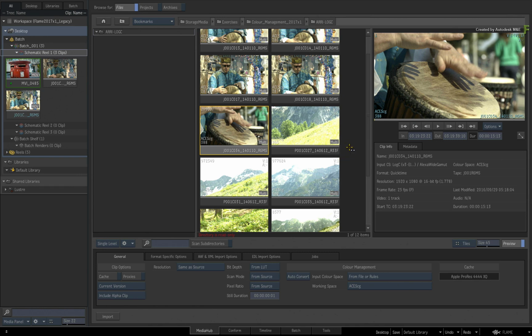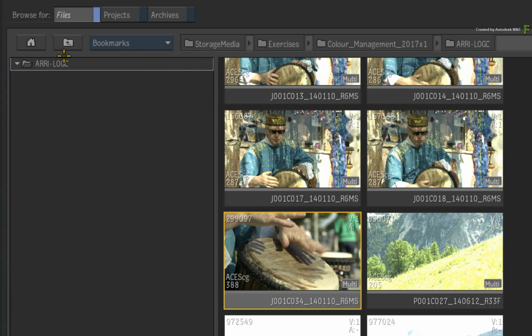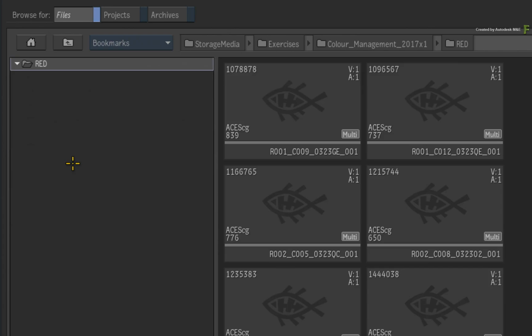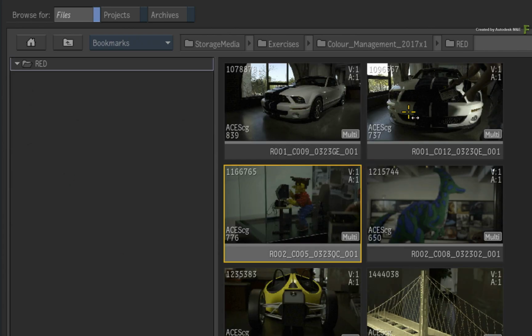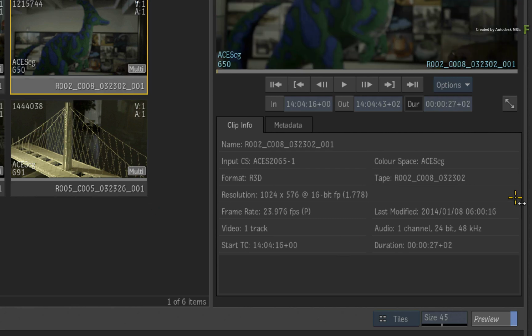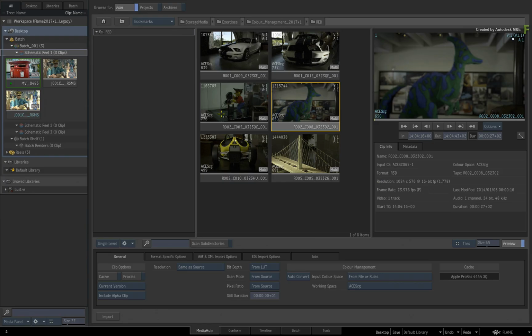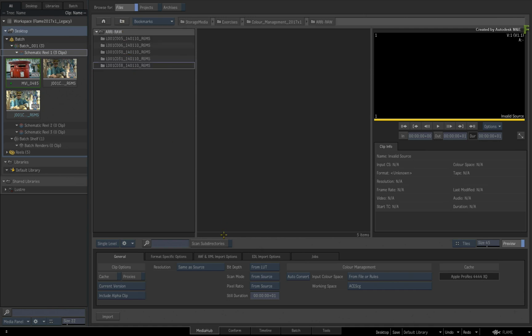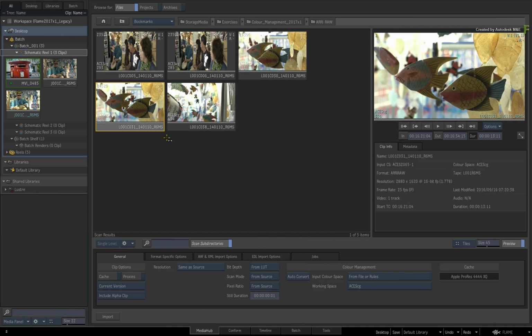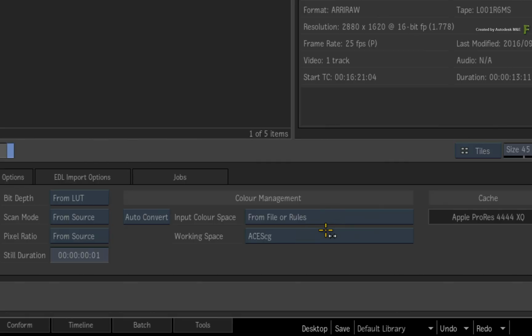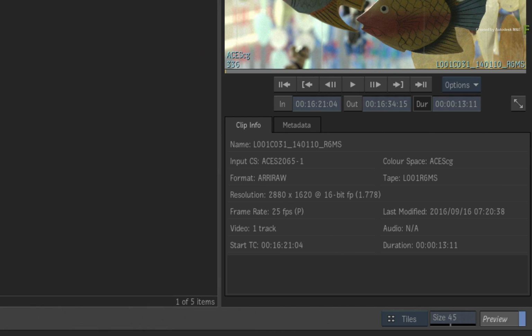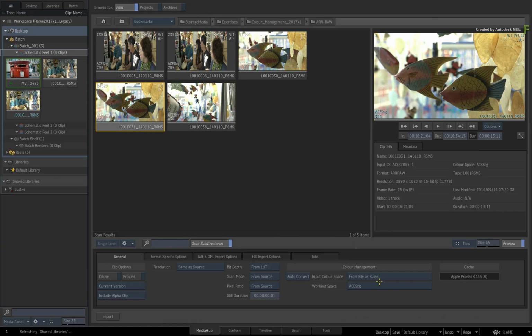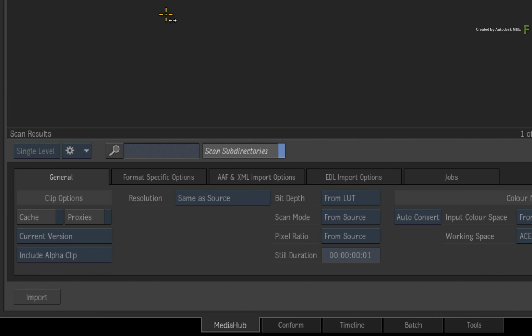Now I want to mention this again in case you missed it, that importing media in camera native file formats such as RED, Arri RAW and Sony RAW will be automatically recognized by Flame. So it is not necessary to define input rules for them. The recommended way of importing these is to work in auto-convert mode and set the input space to From File or Rules and then select your desired working space. Flame will override the format-specific color space menus for that camera to obtain ACES values, and then convert those into the selected working space. Note that even in auto-convert mode, you can set the debayering, ISO, and other camera options as usual.